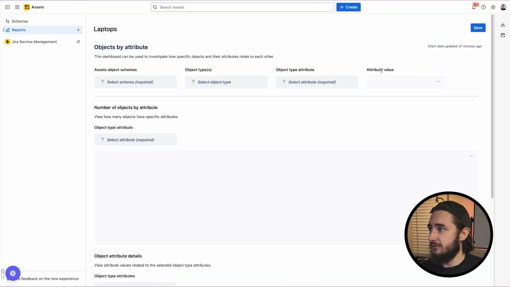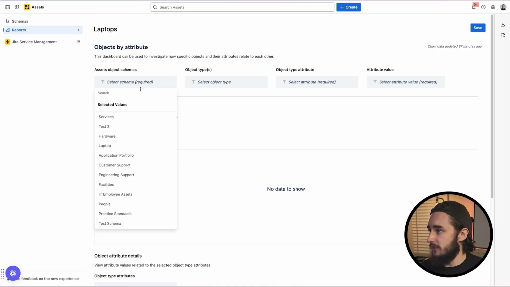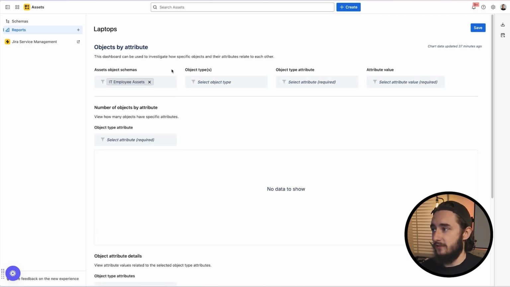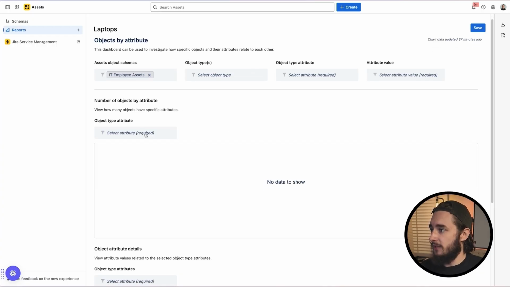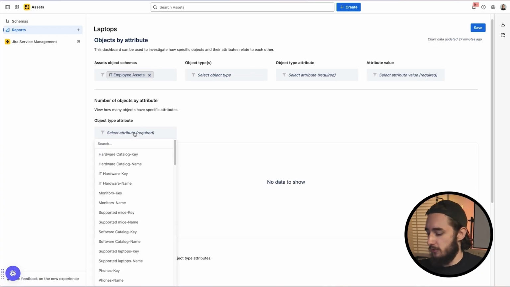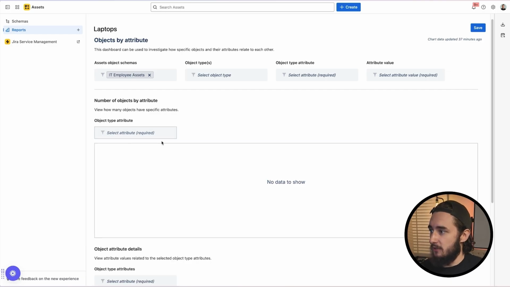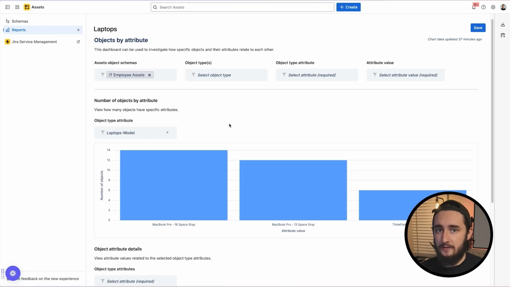The very top section is going to narrow down all of the objects that we're going to be showing and reporting on. So I could add as many or as few filters as I'd like. I'll pull in maybe just an object schema filter. I'll add IT employee assets, and I don't want to report on anything other than what's in this specific schema. Then I'll go through and select which attribute I want to report on. I'll find model, and I'm going to pull in my laptop models to see maybe how many laptops I have of each model.